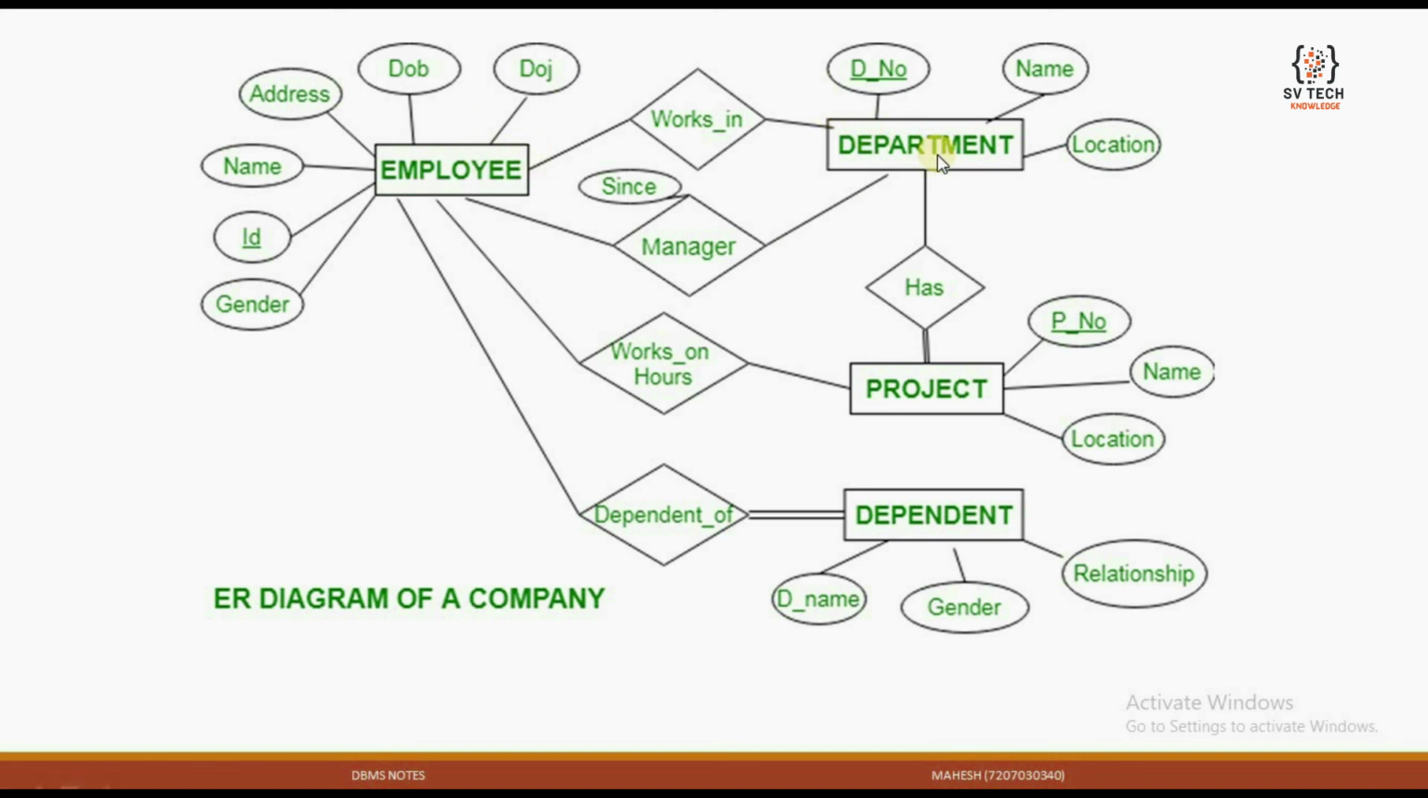Employee should work in a department, and every department has a few projects, meaning the relationship between the department and project is has. Here the employee is a dependent of the dependent entity. And an employee can be a manager of a department. So manager is also a relationship, and the employee can work some hours on a project. Here works on hours: employee should work a few hours on that project, meaning works on hours is the relationship. Like this, we have an entity relationship diagram for a company or organization.